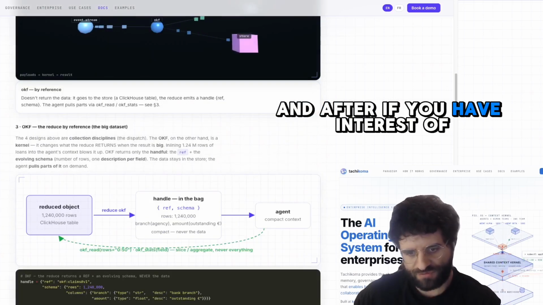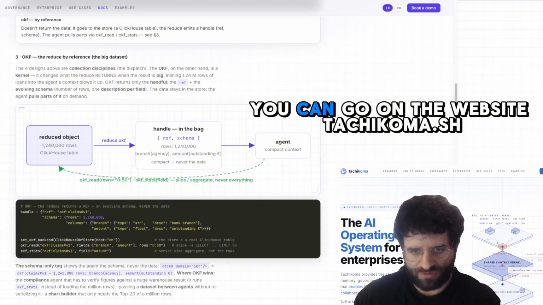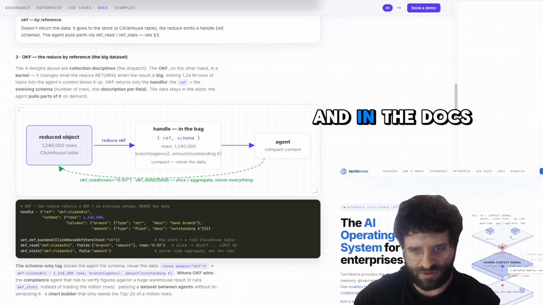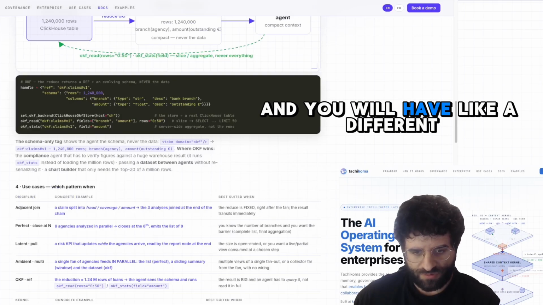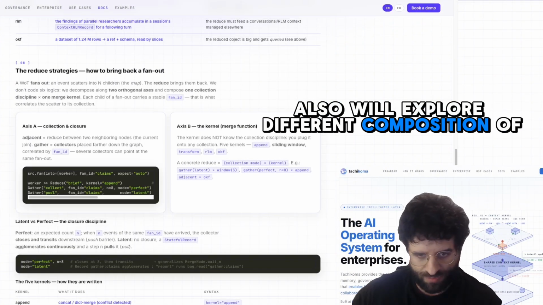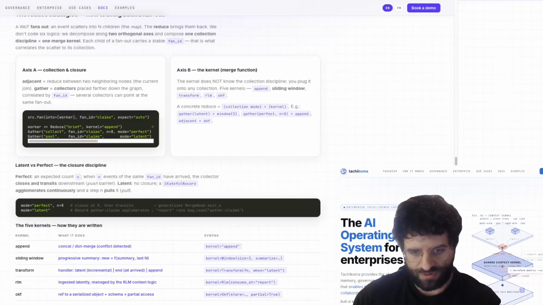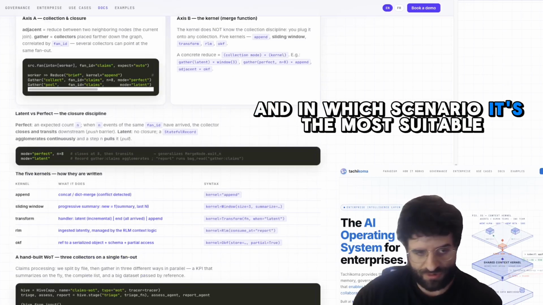And if you are interested in the technical implementation, you can go to the website tachikoma.sh, and in the docs you will find this article, with different implementations. We will also explore different compositions of collection and kernel, and in which scenario each is the most suitable.